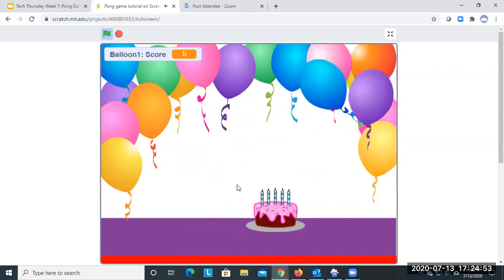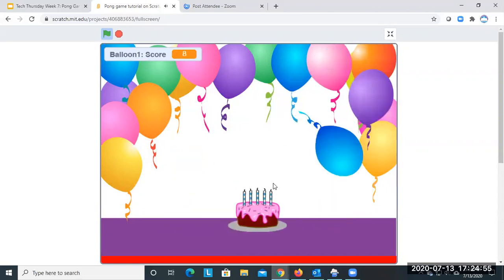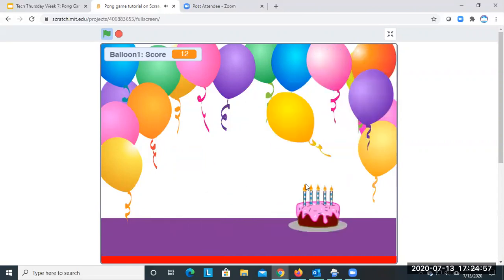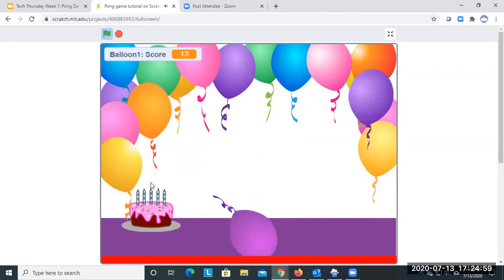I'm moving the cake with a mouse, and this balloon is what I'm hitting. And basically, you see my scores going up every time I hit the balloon. And then it ends when it hits this red line at the end. So that's what I did for that.